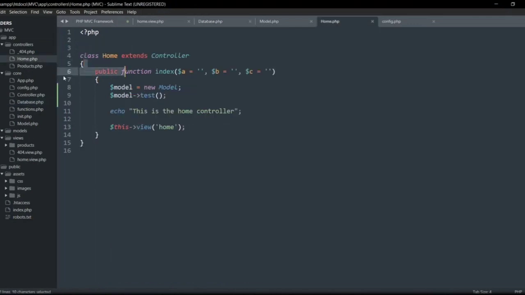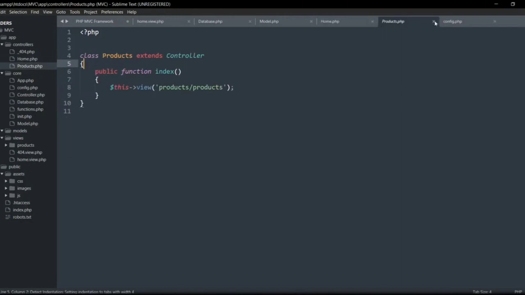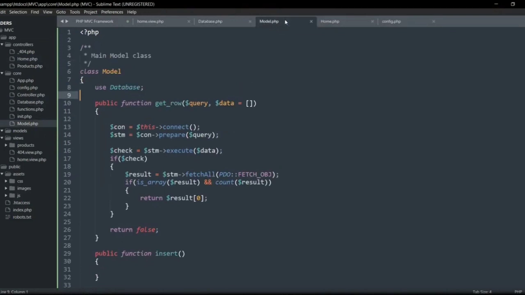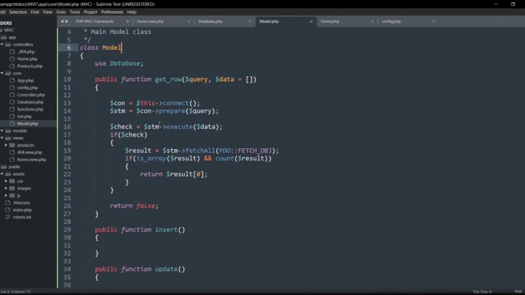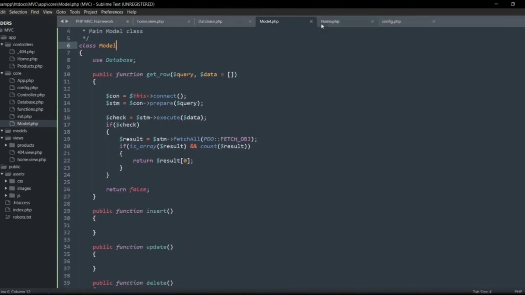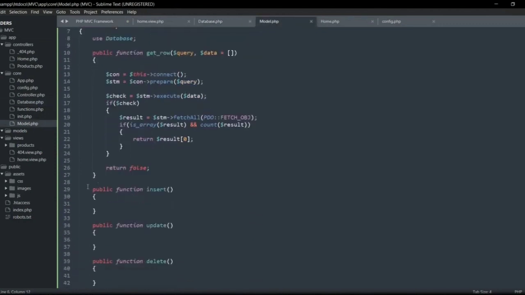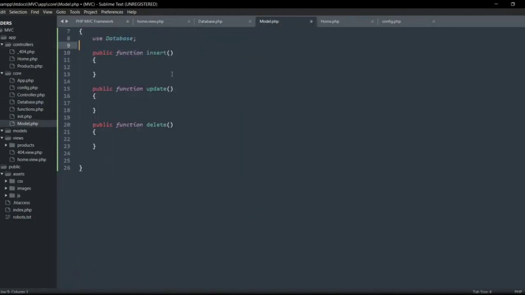We can just say use database, products, use database, and then we can run whatever is inside database directly without having to deal with a model. So that's up to you, because there will be times when you don't want to deal with a model. You can do it that way. Okay, so wait, there's get row here. Where is model? Okay, so we don't need get row anymore.